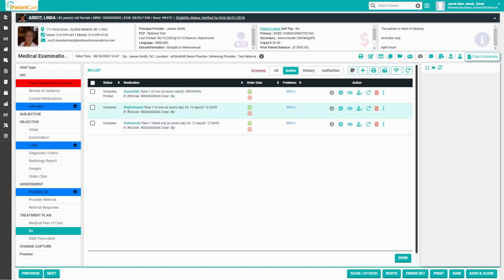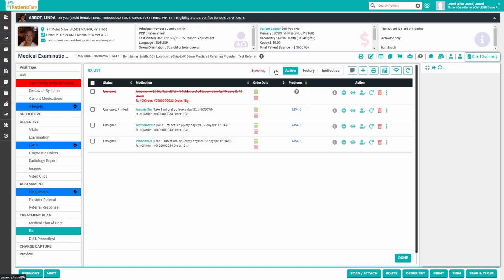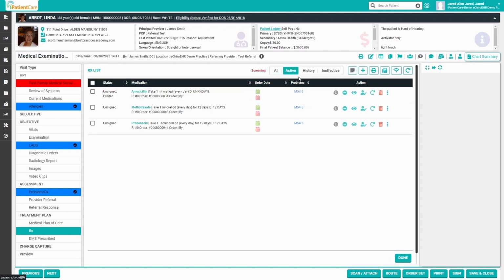So here we're able to see past medications that we've recorded for this patient. We have some options in displaying the information below. If we want to show all, we can, or see just active. We could also check in on our history and ineffective medications as well. You'll notice some basic information is shown about the status. Is it signed? Has it been printed? What the medication is, and some other information off to the side too.